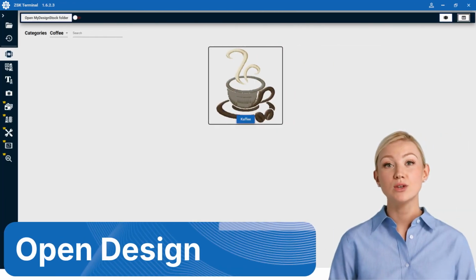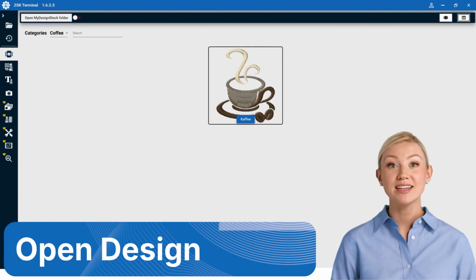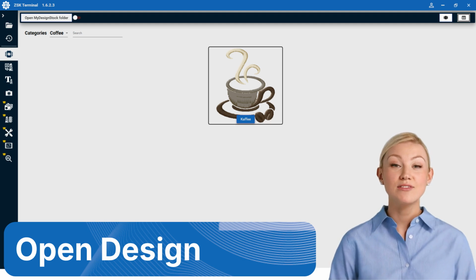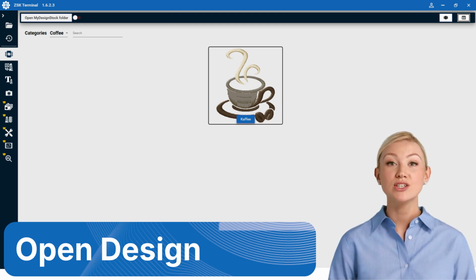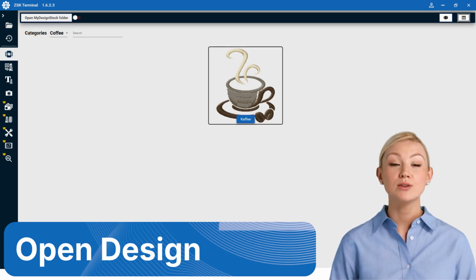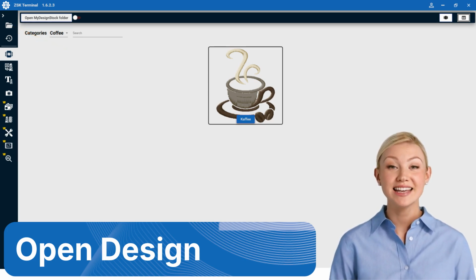You have two options to open a design. The first option is Design Stock. I've added a link in the description below where you'll find an explanation on how to add designs to Design Stock. If you want to open a design from there, just search for your design and click the button. The other option is to open a design from the folder. Just navigate to your folder and search for your design file. Keep in mind that, in Terminal, you can only open DST and ZSK files.